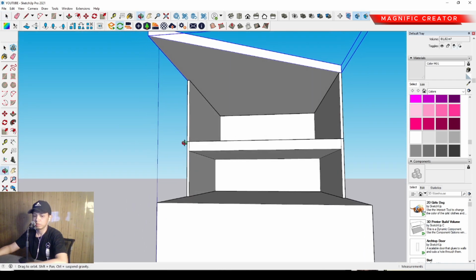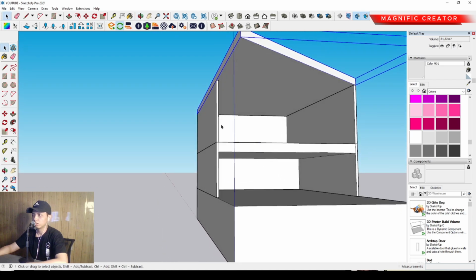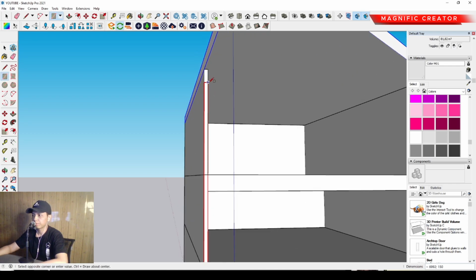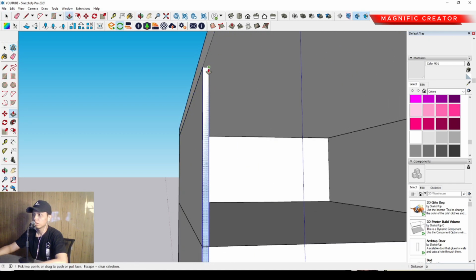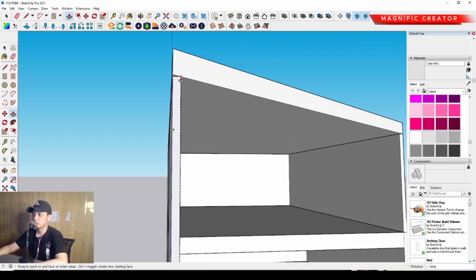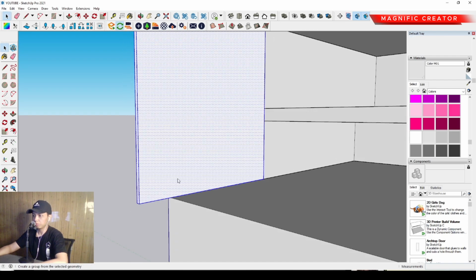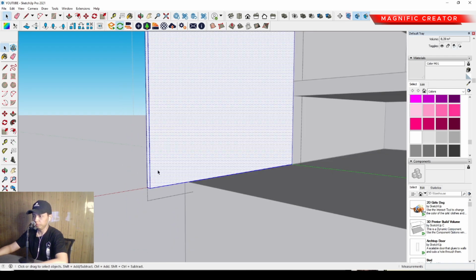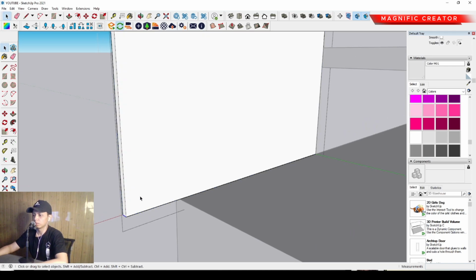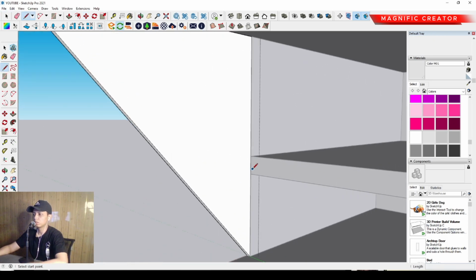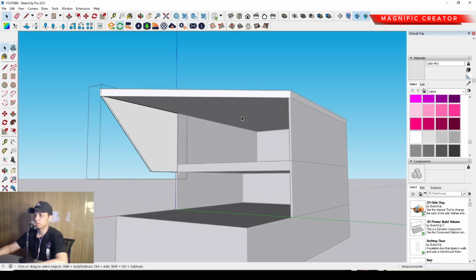Then we can make another variation of it. We can make the wall over there, then push it to the front around it, and make it a group. Then we can move this line to the back position. Okay, maybe we can make it just like this. We can cut this plane until the limit. Okay, just like this.